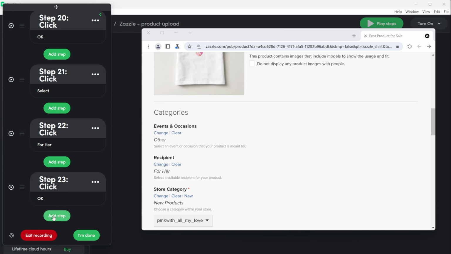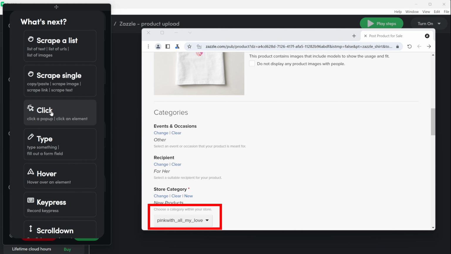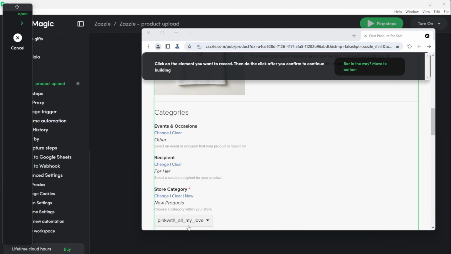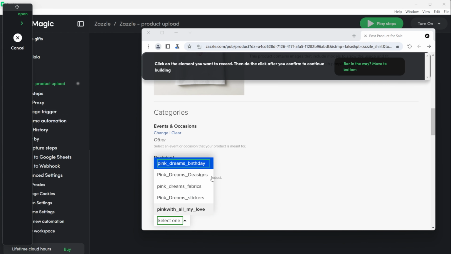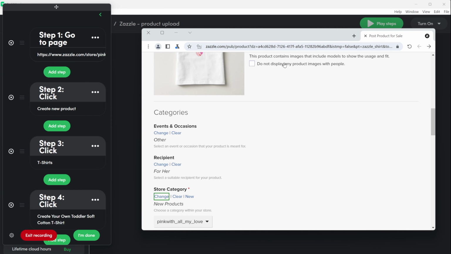Next, choose a store if you have more than one store. To do that, record 2 clicks. One on the store name, and then from the drop-down, record another click for the store you want to upload this product to. If you only have one store, you don't need to choose anything. Next, you have your store categories. Again, record 2 clicks.